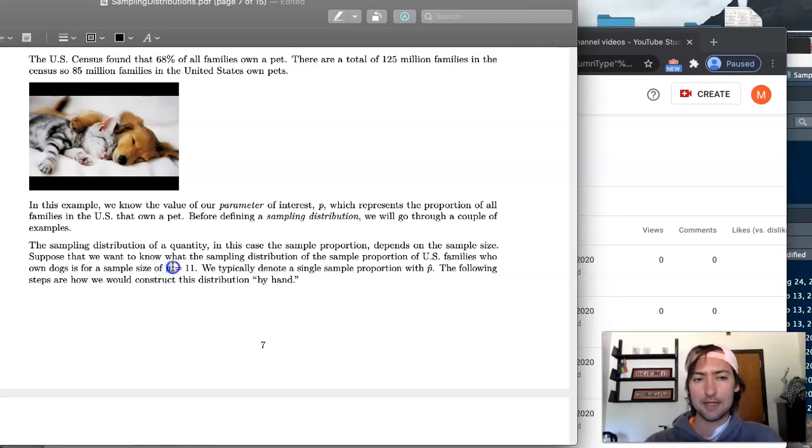The lowercase n is what we're usually going to denote as sample size. And then if we took a sample size of 11 families and found the proportion who owned a pet, maybe in our sample that was like 8 out of the 11, our sample proportion we're going to denote as p with a little hat on its head. This is pronounced p hat.